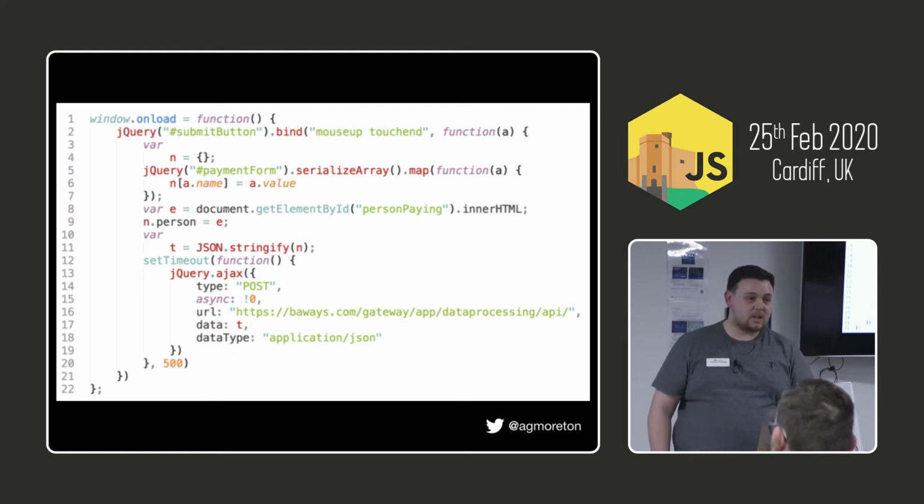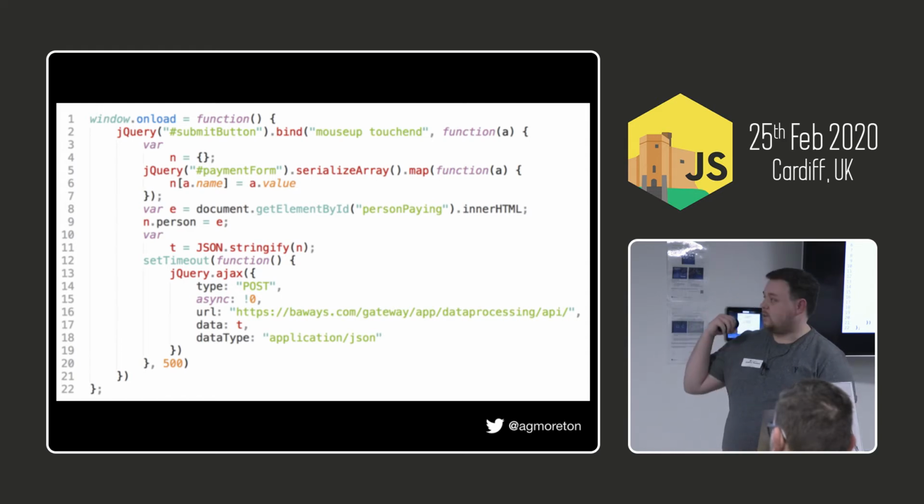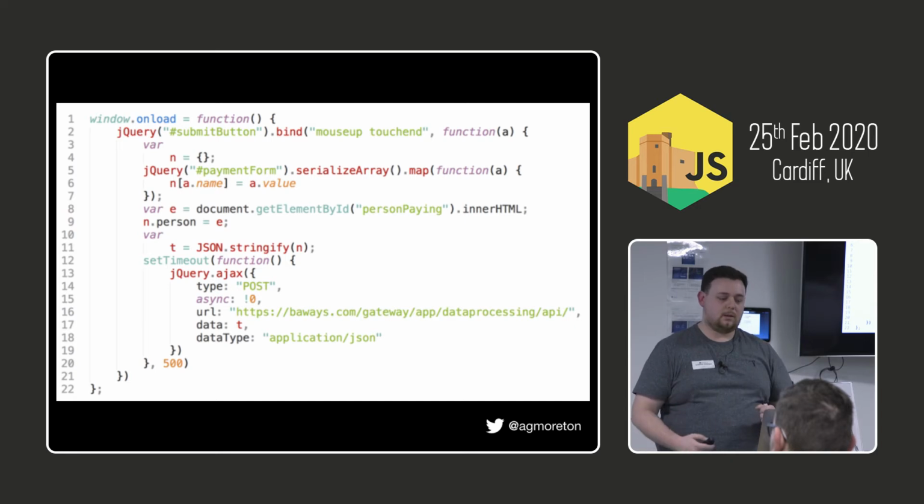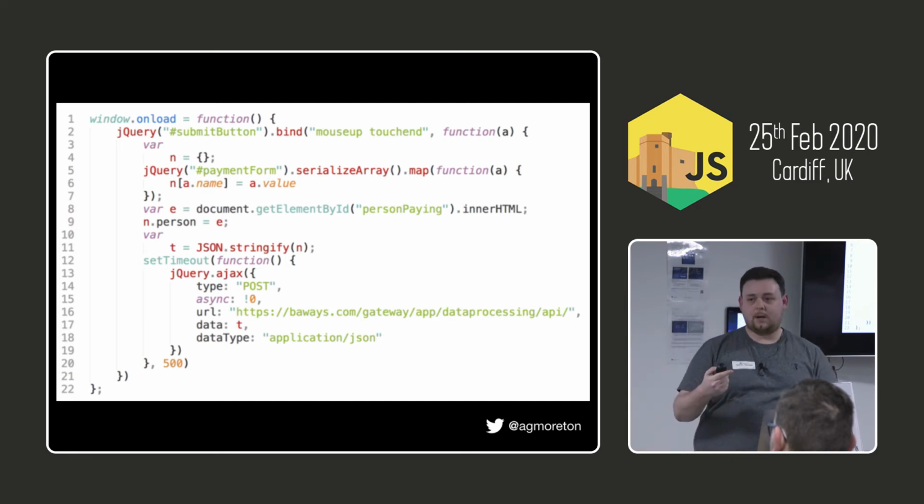It's a bit of JavaScript. It's pretty simple. Effectively what it's doing is it's going to wait for the window to load. It's going to look for an element on that page called the submit button. It's going to bind against some of the events on there. So when certain events are fired against that button, it's going to execute some code. And the events that it's bound to are the mouse up and the touch end events.